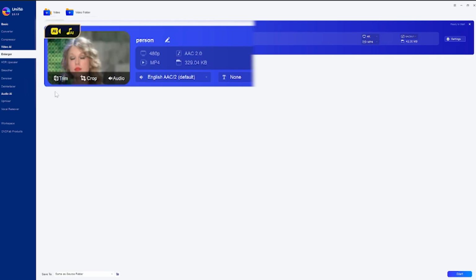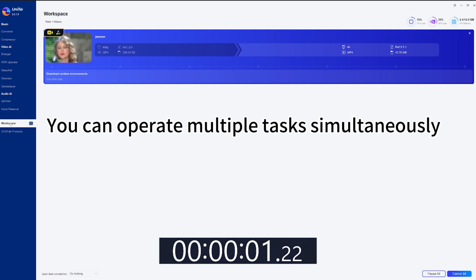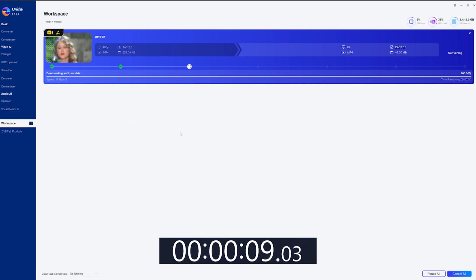Similarly, you can also perform trim videos and crop videos. Finally, click on Start. We can see that the software will directly jump to the workspace, and at the same time, you can also perform other functions, which is very good.